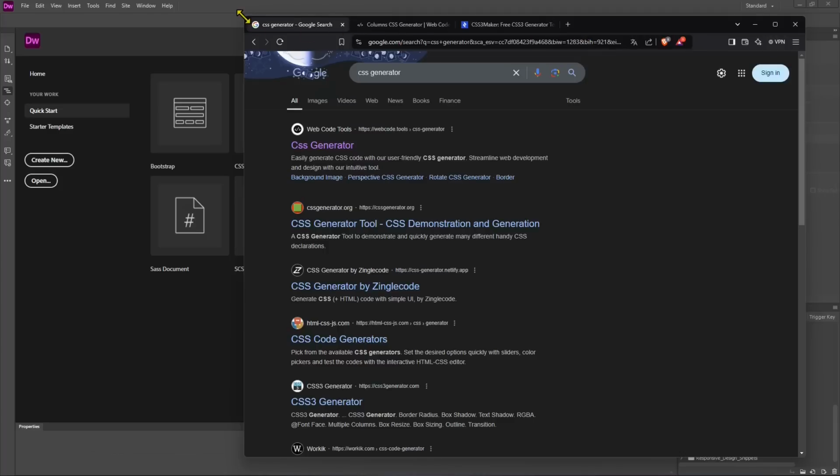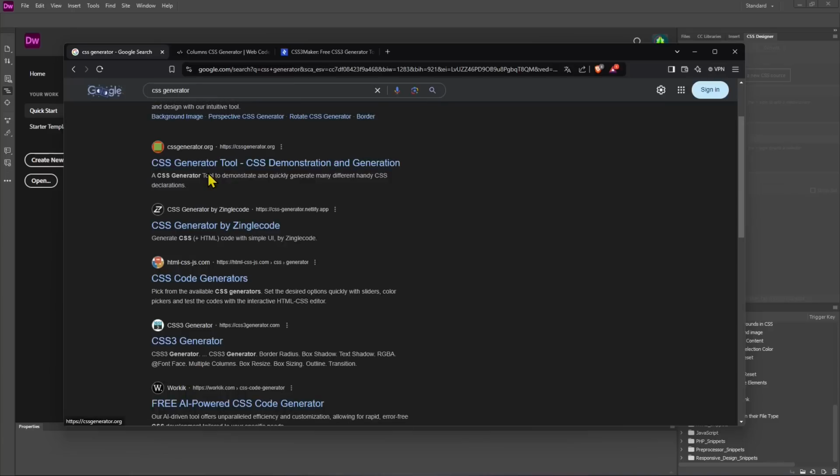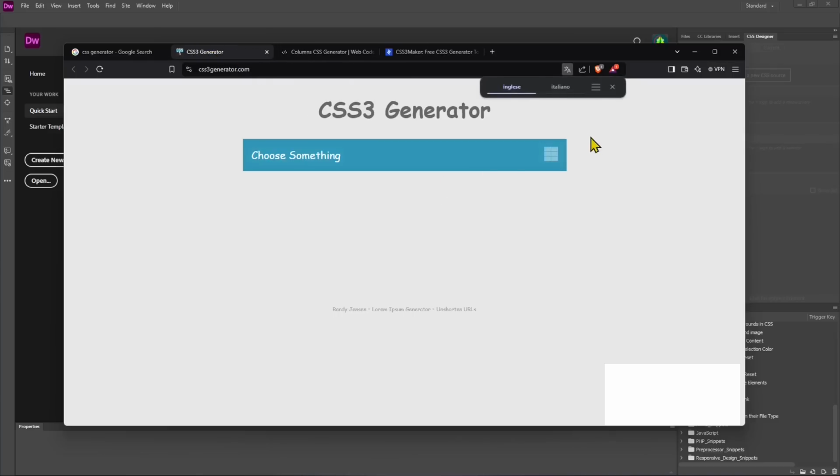In this video, we will use some generators to create some CSS code and then copy and paste it in Dreamweaver or any other editor you're using. I'm gonna do an example with Dreamweaver, but you can apply this to any editor. So there are so many CSS generators on the web. You can just search, and I'm gonna open a few of these.